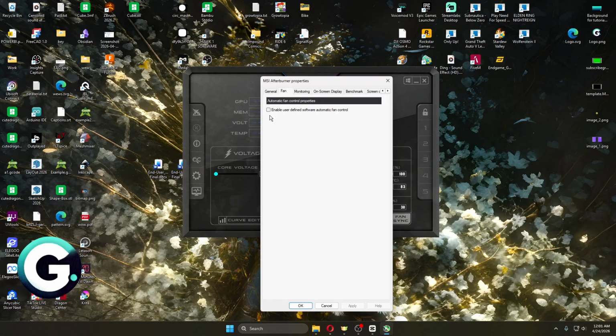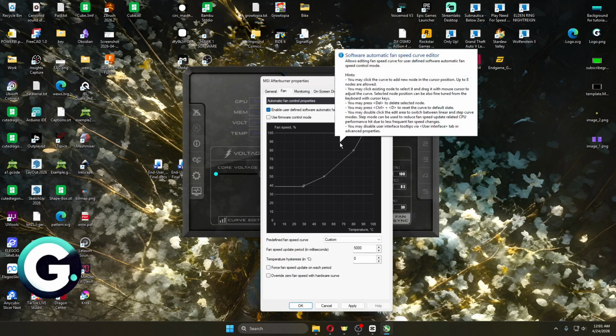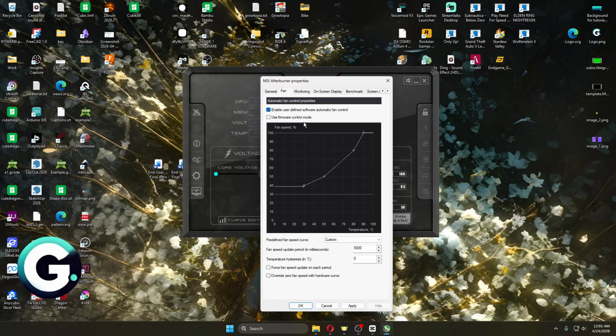So just click on it, enable user-defined software automatic fan control. And then inside this page, of course, you have the ability to modify or tweak some settings. But generally, you can just click on override fan 0 with hardware curve. And then now you can modify your curve the way you want to.